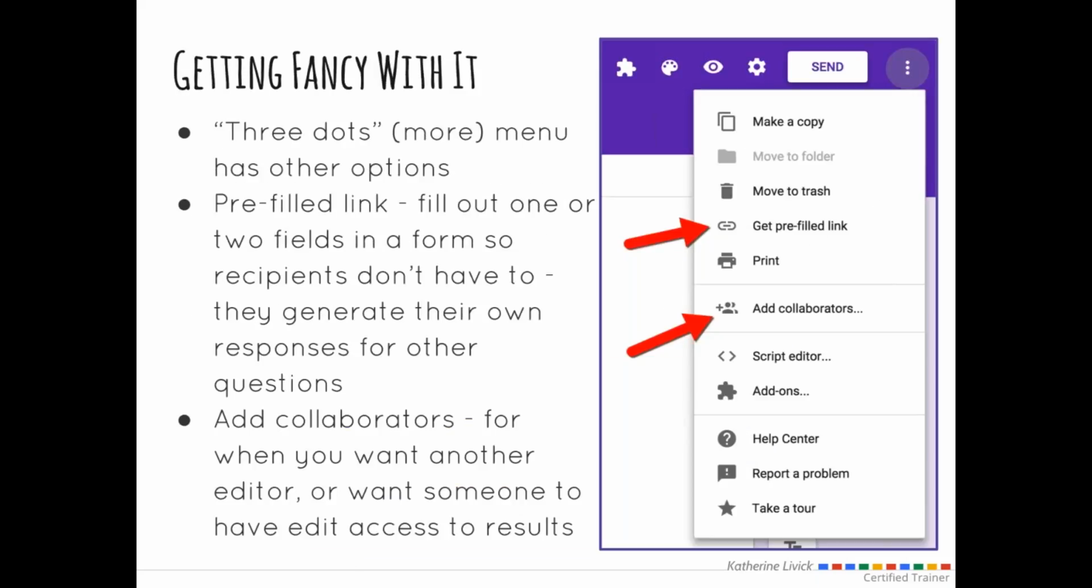So there are quite a few other options in forms, and you can do a basic form in just a couple minutes with the options I've shown you already, but we can get a little bit fancy with it. Your overflow or more options menu, the little three dots that you get in forms, has some other options for you, and you can see what those are. You can make a copy of a form if you think you're going to want a very similar one.